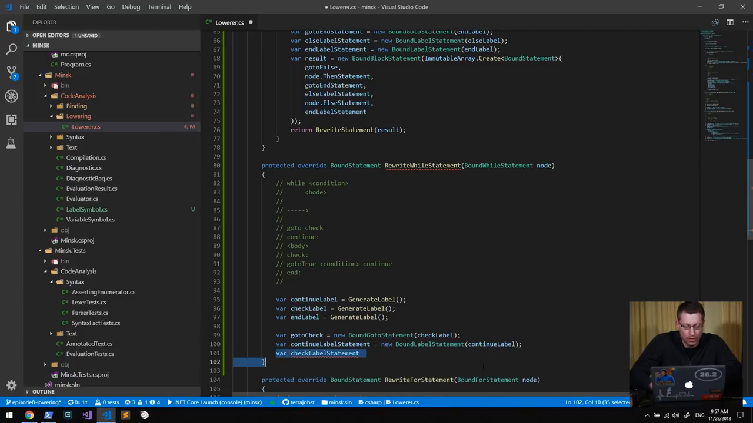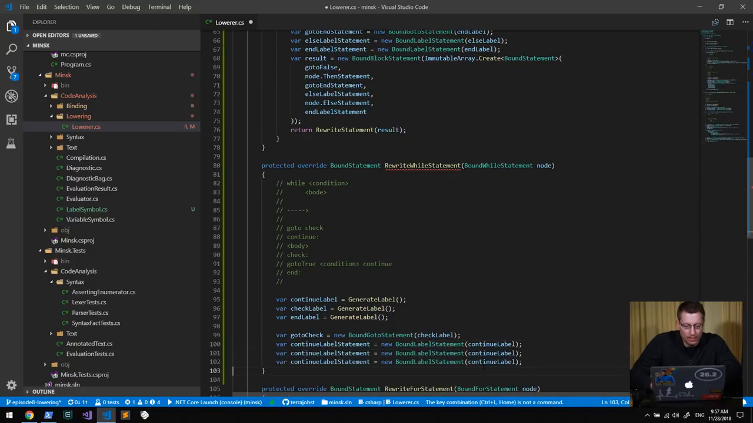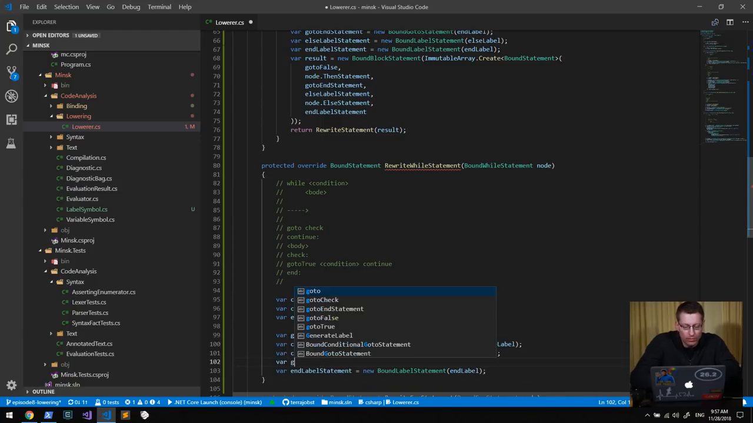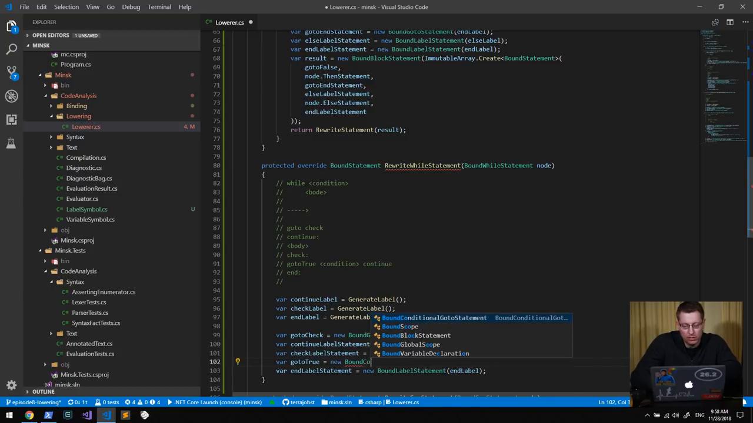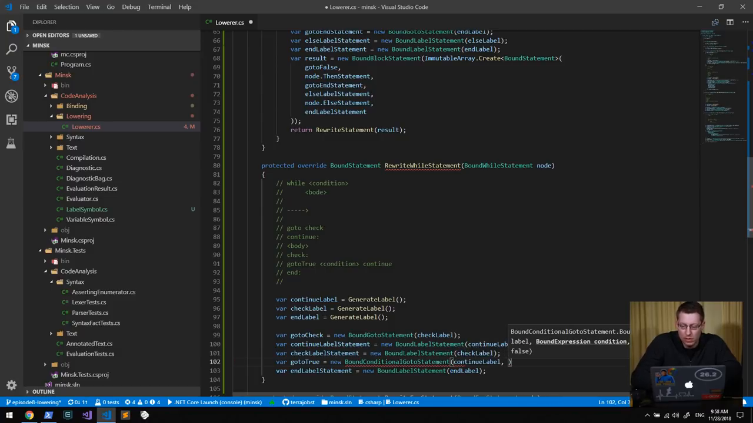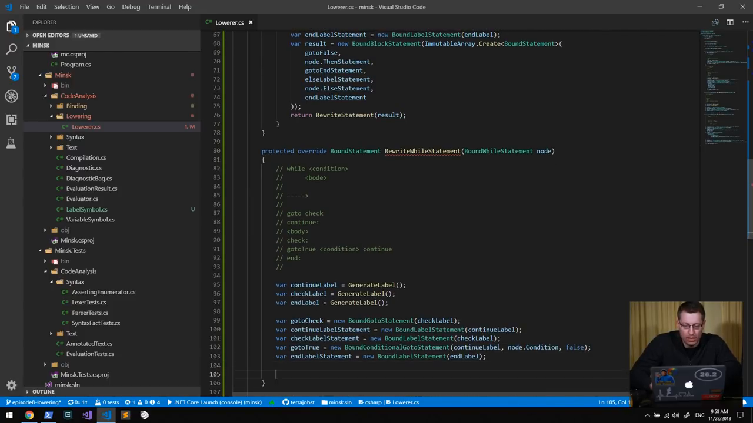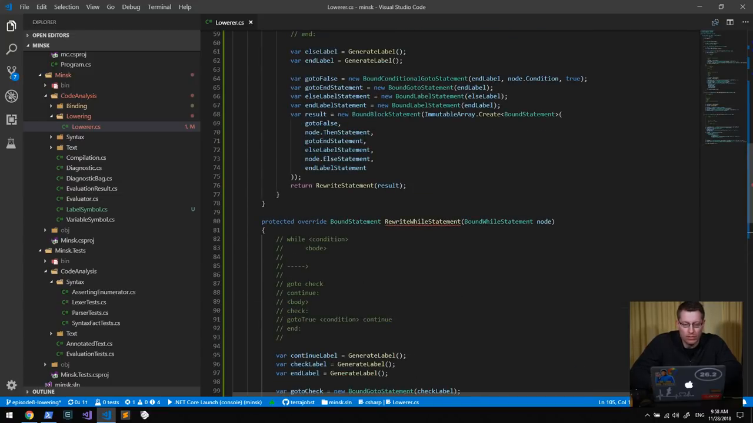All right, let's just copy paste. So continue label, we have a check label statement, and then we have an end label statement. End label, and this is the check label. All right. So continue, body, check. This is where we say var go to true is new bound conditional go to statement. The label is the continue, and then the condition is node condition, and jump if false, false. We want to jump if true.